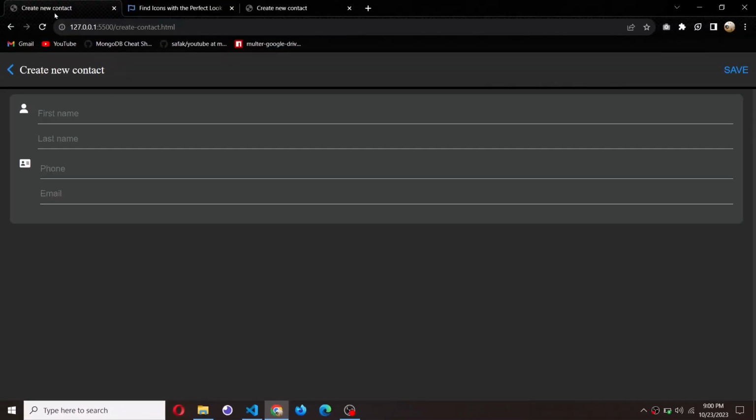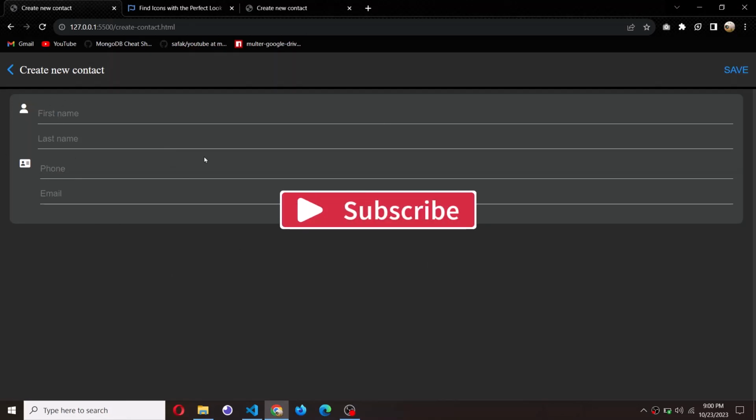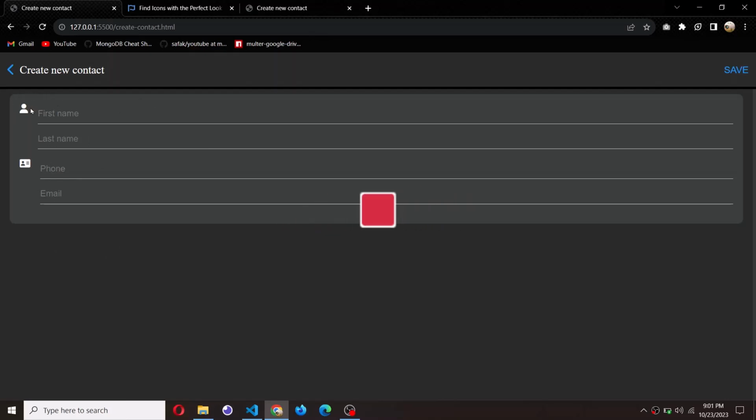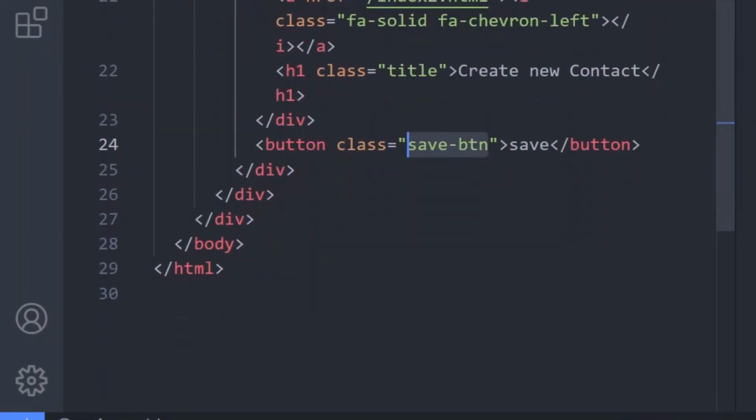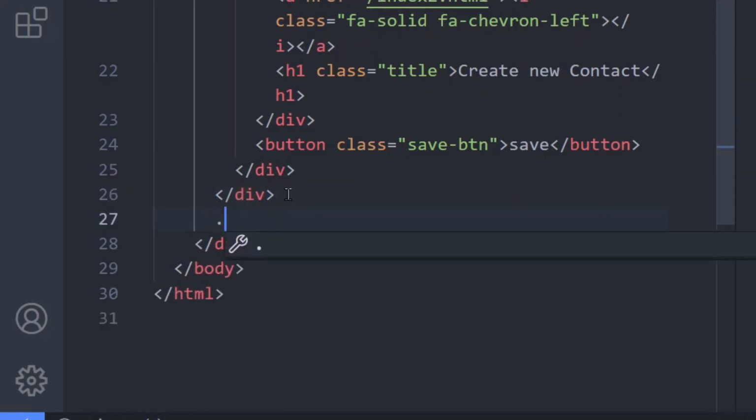Okay, now the next thing for us to do is to create this beautiful form. Okay guys, so this form will have a main container, and inside the main container we will have a form container, which will have an icon and then 2 inputs. So I'll go to my create contact, and immediately under the top container I will create my bottom container.